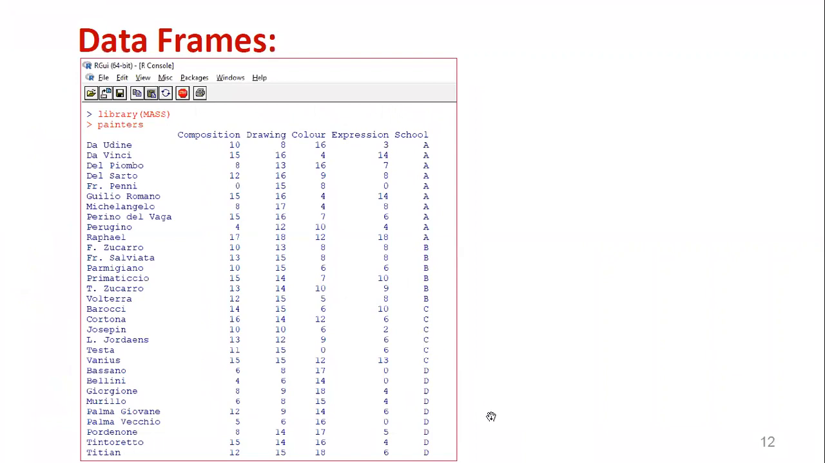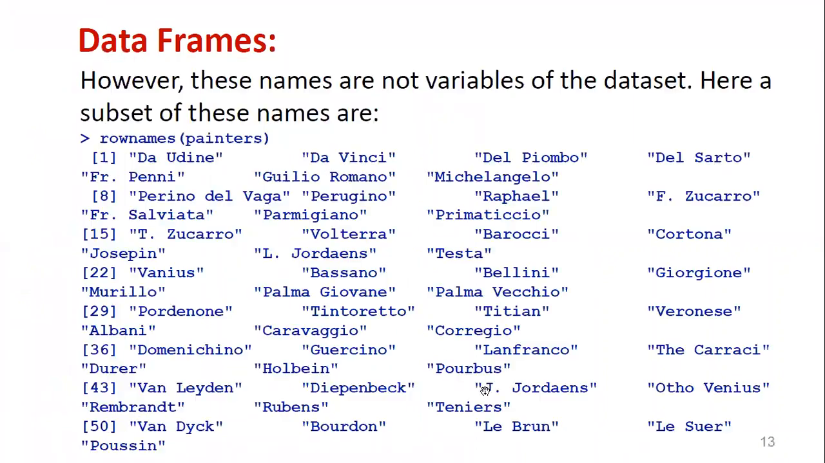Then come back to ours. Now you can see from the data set painters, we may call the data from different perspectives. Suppose you want to display only row names, meaning all the painter names only. For that we will use the command rownames within parentheses, the data set name painters. Then it displays all the rows, that means painter names. Here it is showing a total of 50 painter names.